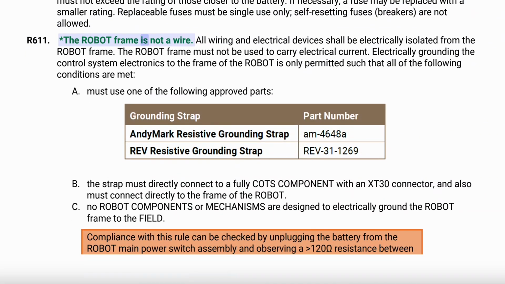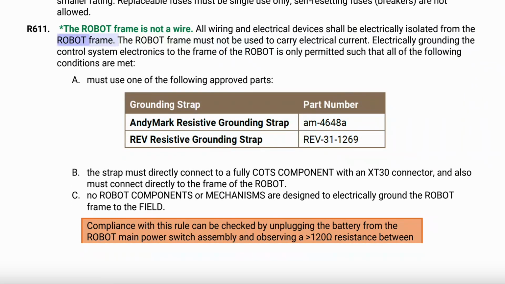R611. The robot frame is not a wire. All wiring and electrical devices shall be electrically isolated from the robot frame. The robot frame must not be used to carry electrical current. Electrically grounding the control system electronics to the frame of the robot is only permitted such that all of the following conditions are met. A.